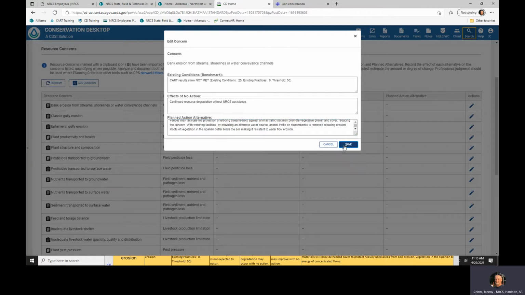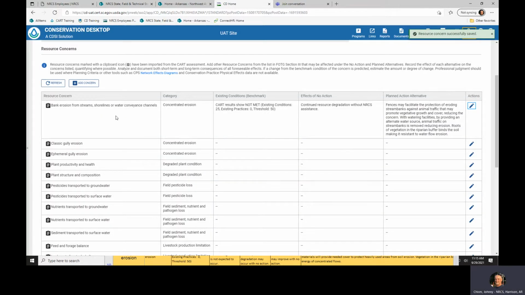And then I will save that. So now it shows that the CART results show not met. The existing conditions was 25. There was no existing practices, and the threshold was 50, so it wasn't met. And with no action, there's probably going to be a continued resource degradation.